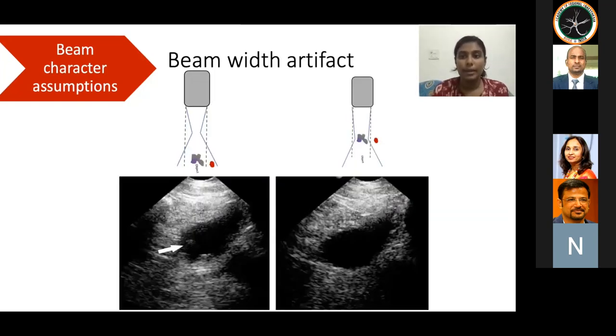This is the ultrasound image of a bladder. On the left side, the focal zone is not adjusted to the depth of the bladder. We can see echoes within the bladder, which could lead to wrongful diagnosis of bladder lesions, but it is actually beam width artifact. On the right side, where the focal zone is corrected to the bladder, the artifact has disappeared and the bladder looks empty of lesions.